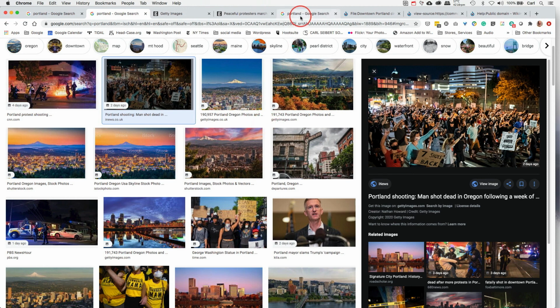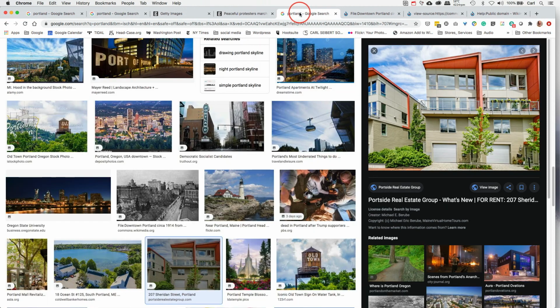So when I scrolled through these results, down a little ways, I came to this one. Now, this is an image from Portland, Maine, not Portland, Oregon, and it's got its licensable badge. And this image indeed belongs to an independent photographer, Michael Eric Barabee, who runs a company called MaineVirtualHomeTours.com, which is exactly what it sounds like. It's a real estate photography company in southern Maine.